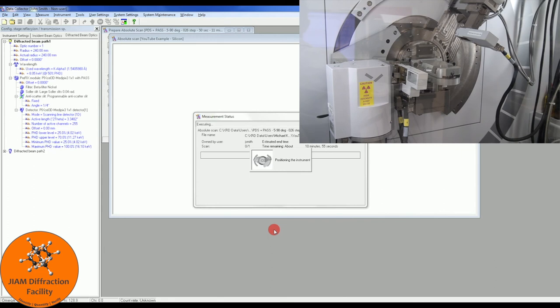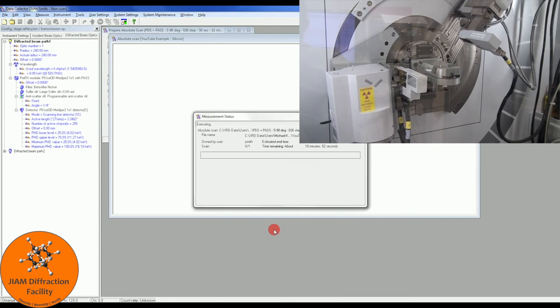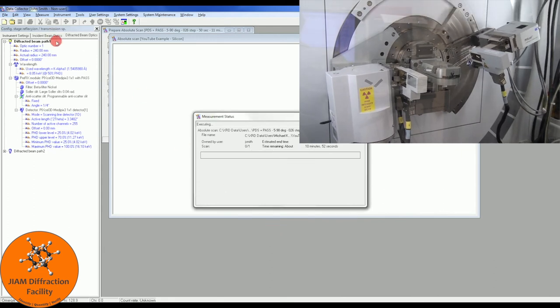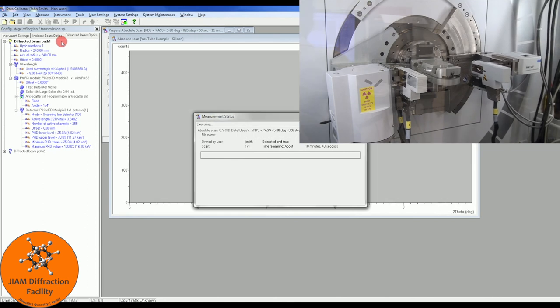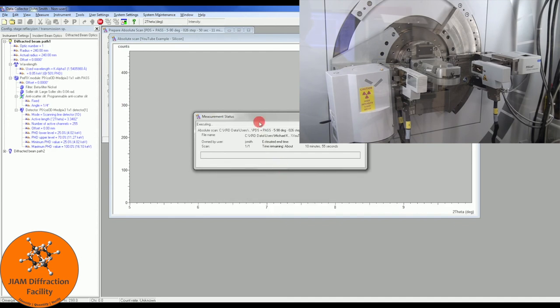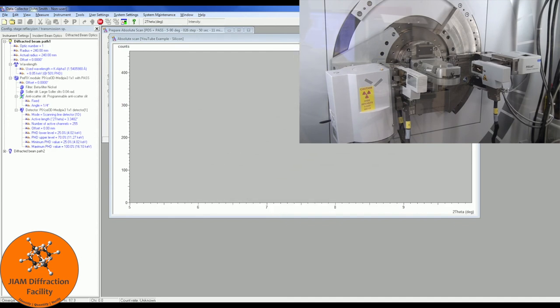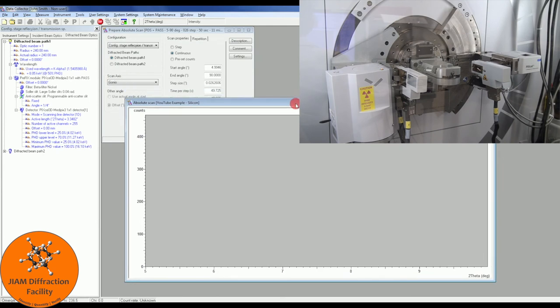At this point, if the program settings don't match these settings, it will warn us. There we go. It has started. Now I will go ahead and speed this up so that we can see what the diffraction pattern looks like after it's done, and we will go from there.